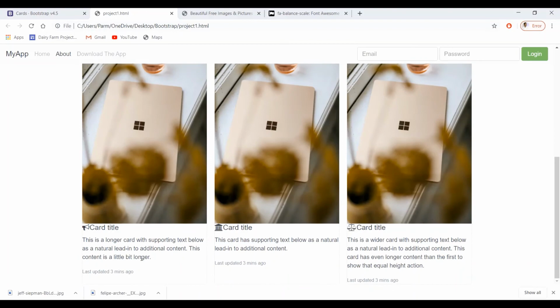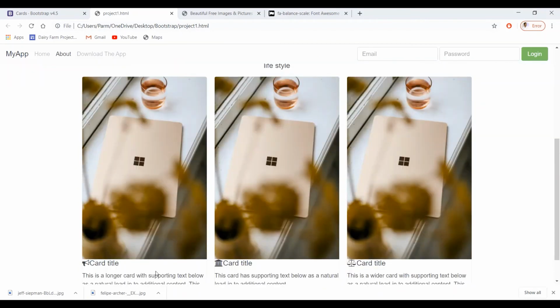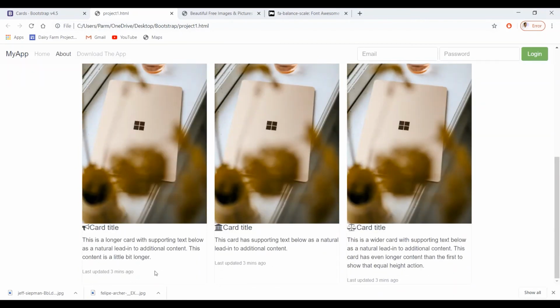So this way you need not modify this text over there, leave it as it is, as we don't want it to be modified. But you can see, here is a small little text, here is a little larger text, but the size of the boxes are equal over here.